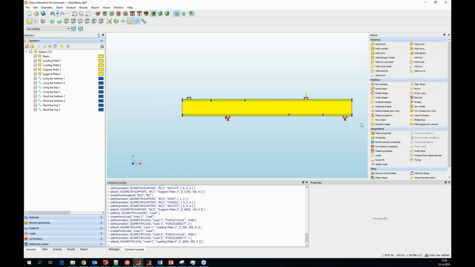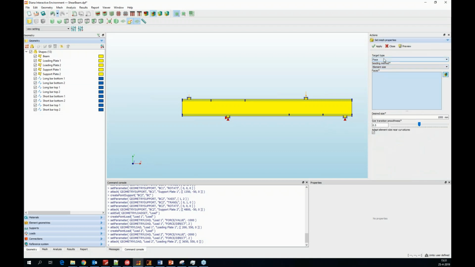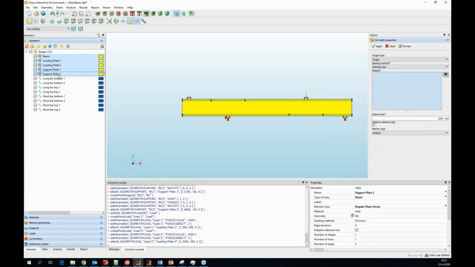So now we have our supports and our loadings. So the last step for the finite element model is to set the mesh size. Mesh properties. The shapes, you want to set an element size. In this case, we will be using 50 millimeters.